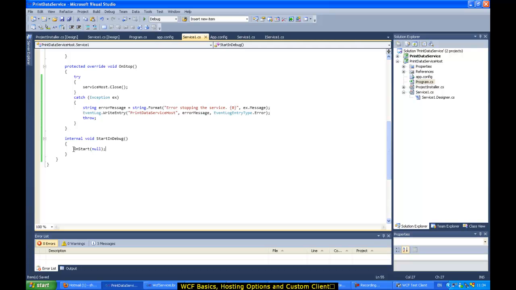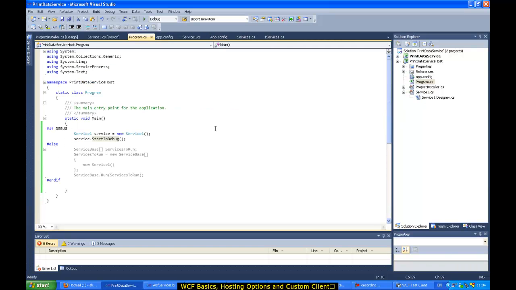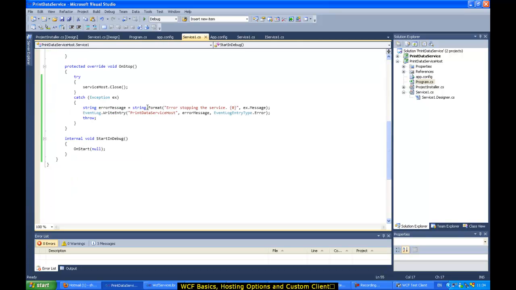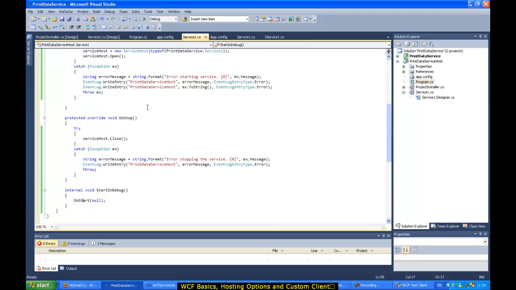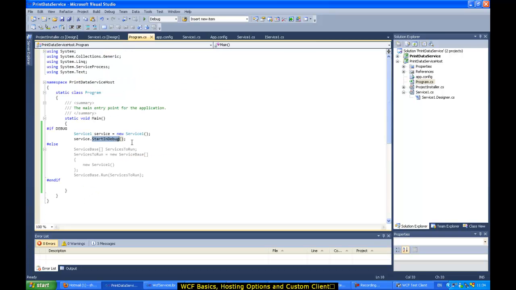So if we are in debug mode, it will come here and call the start and debug method, and then the start and debug method will invoke the on start method, and on start method will create that service host object, open the channel and publish the service. Okay, and we don't want this process to finish or complete. If we don't stop at this line, we have to wait for some time at this line. If we don't wait, this process will complete and finish, and once it's finished, the service will become unpublished.